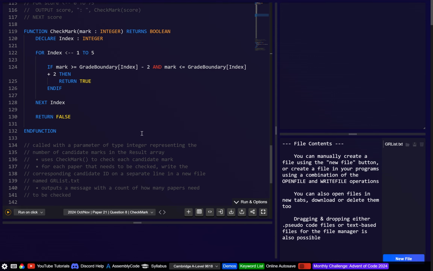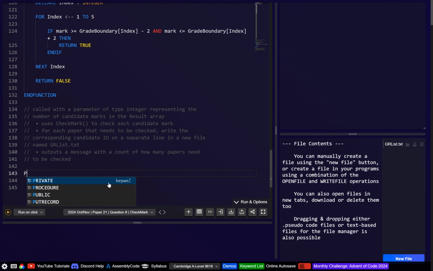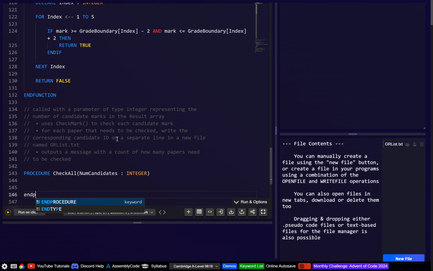So what we want to do, it's called CheckAll. So it's going to be a procedure, CheckAll. It's called with a parameter representing the number of candidate marks in the result array. So let's name it numCandidates. In this case, it's going to be a variable. And since it's a procedure, it's not going to return anything.